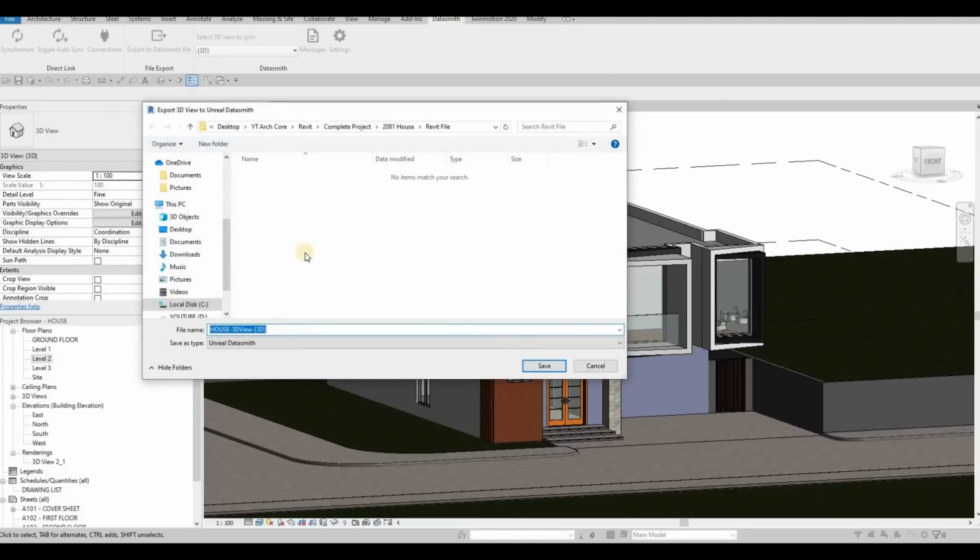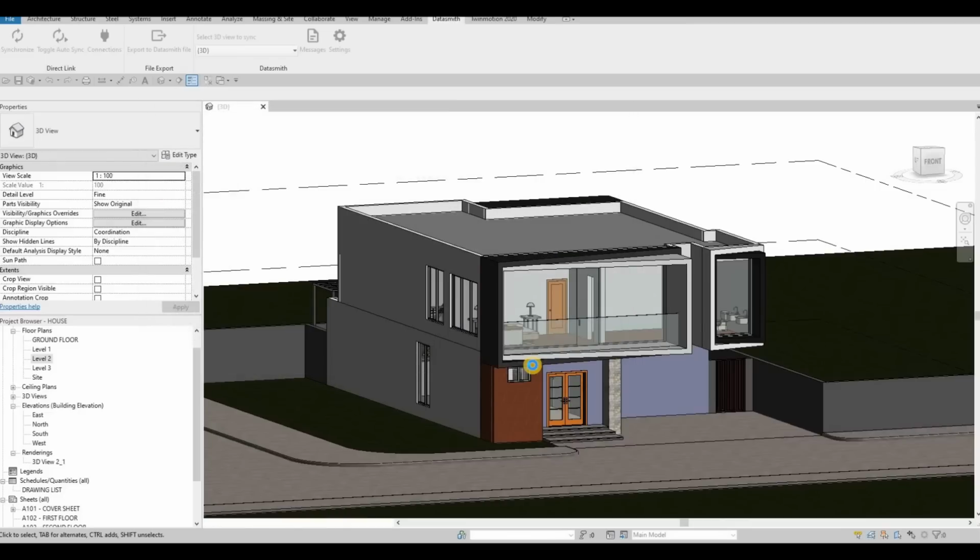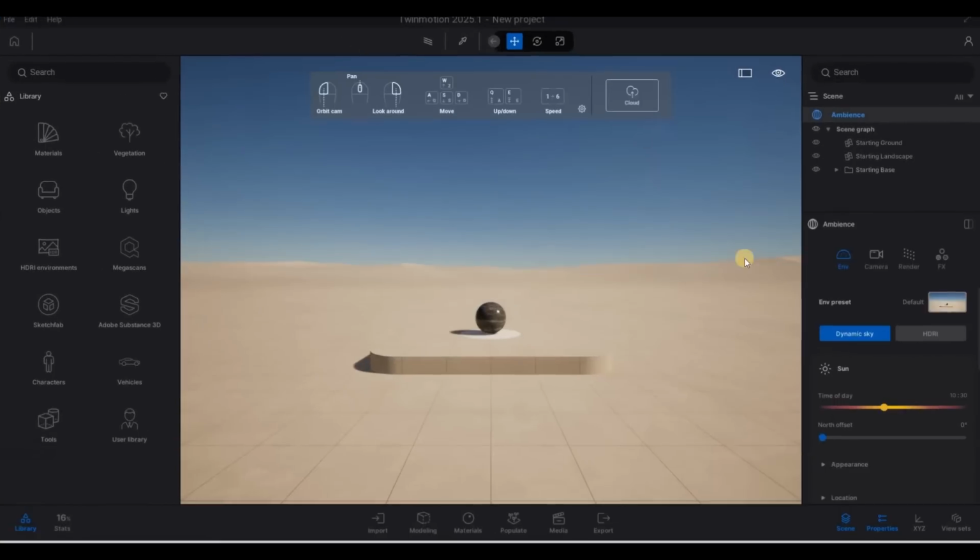So once you do, go to your Revit. You can name this one to whatever you want, but I'm just gonna name it like this one, and then click Save. And then open your Twinmotion. So for me, I already have it open. So I'm just going to select this, and then I have this one open right here.